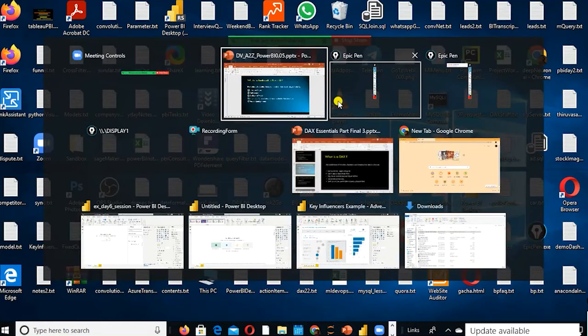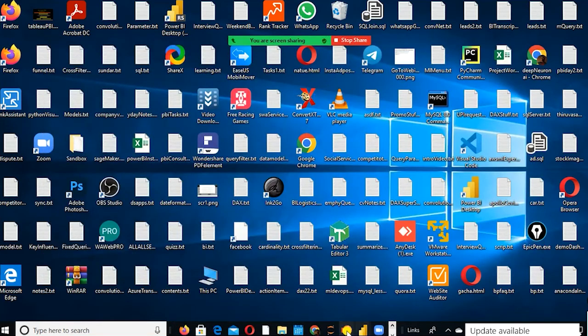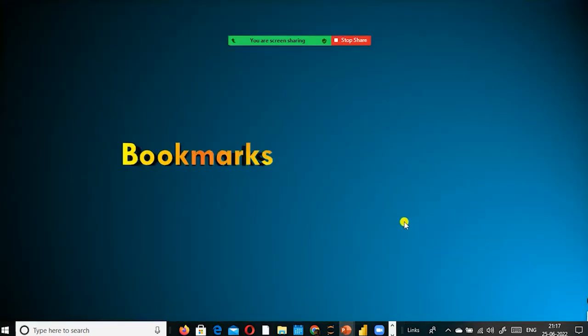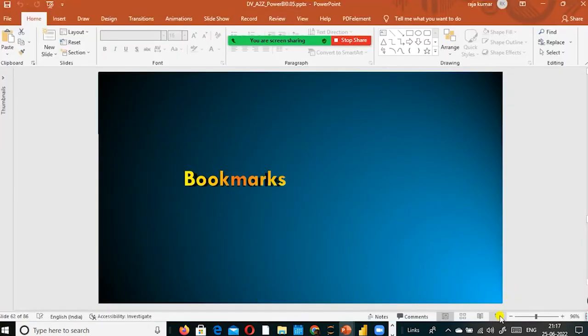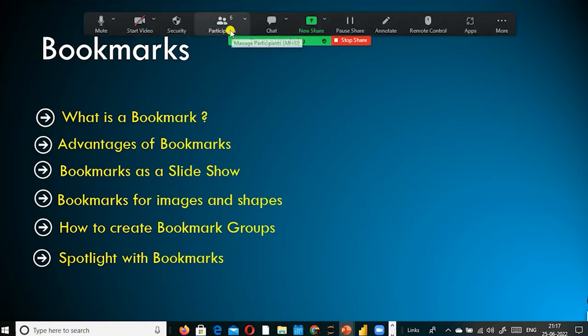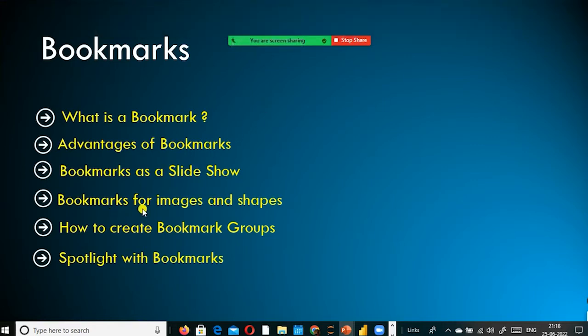So we'll take a quick digression, and we will take a look at an important concept called bookmarks in Power BI. As part of bookmarks, let us understand what bookmark is all about, and then we will take a look at the advantages of bookmarks, how to use bookmarks as a slideshow, how to use shapes or images to activate the bookmark, and then how to create bookmark groups and how to create spotlight with bookmarks.